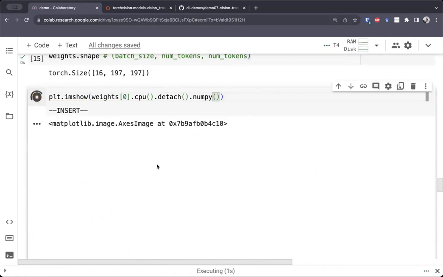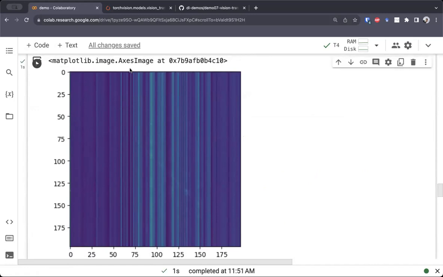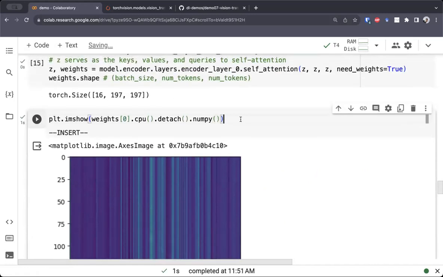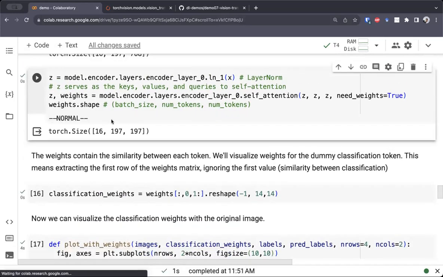Okay, when I run this, I get something which is not that interpretable. It's just the similarities between different things in this input. But really, one thing that I could care about is a similarity between the classification token, which is the first one of these, and everything else.